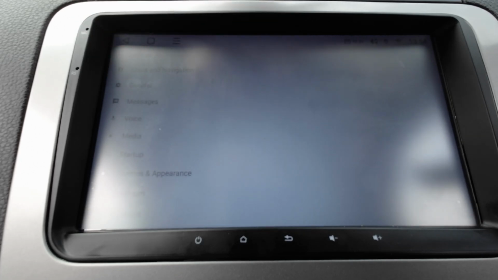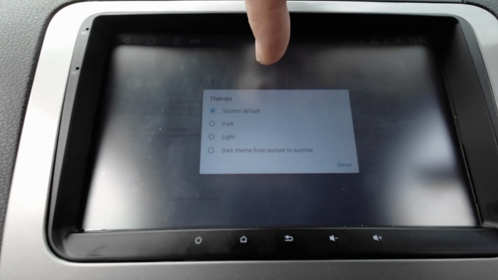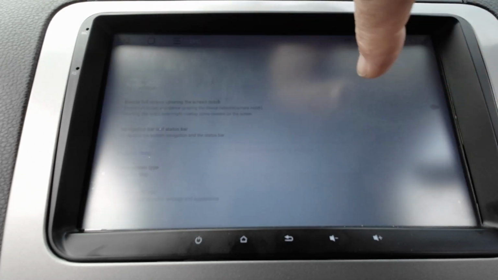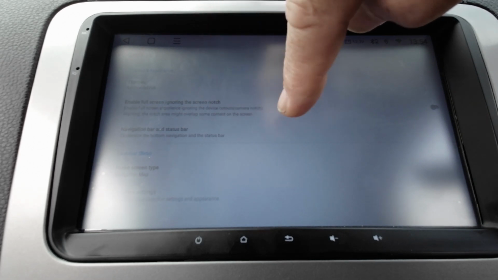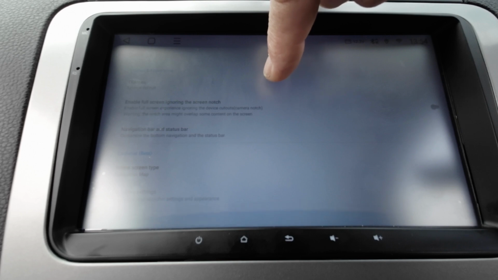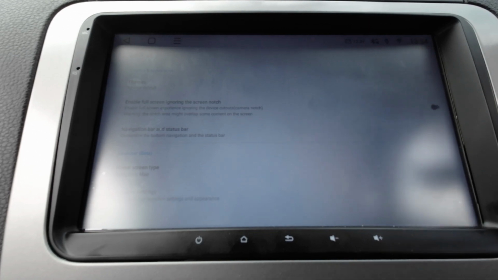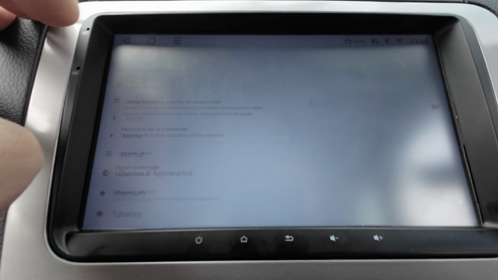Settings. That's just general settings, is it? Theme. Oh, themes and appearance. Enable full screen and open screen notch. This is more like a tablet. Navigation bar, status bar. Yeah. Okay, so we're going to abandon this one before we go very much further.